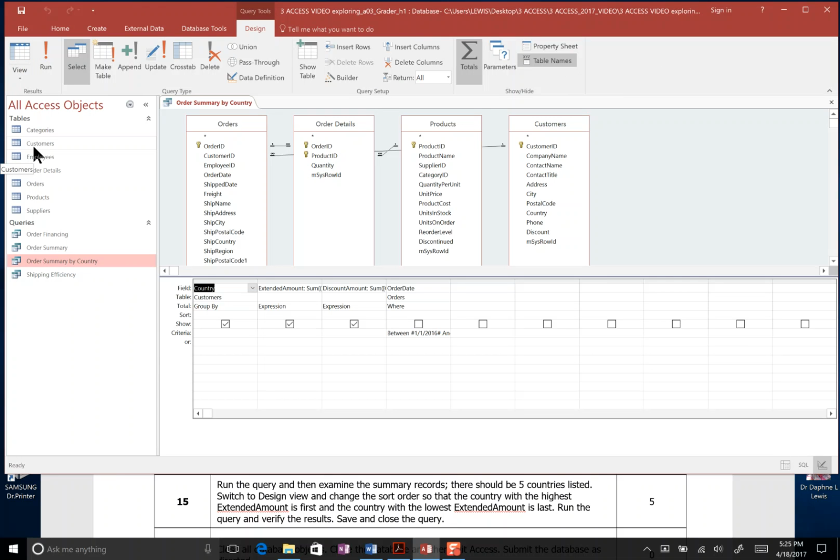And change the sort order so the country with the highest extended amount. Okay, extended amount is that field we calculated. We want to sort, so the highest extended amount is first, so the country that paid the most. And that would be descending order. And the lowest last, run the query and verify the results.